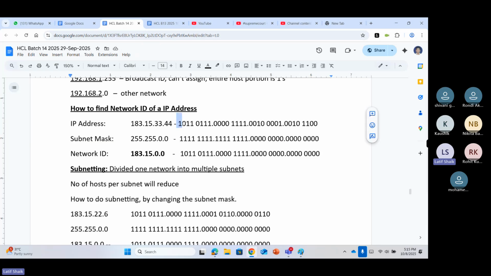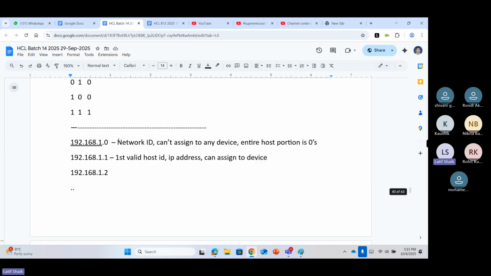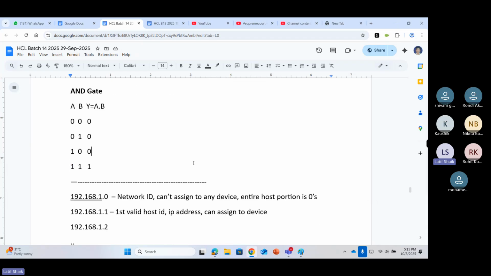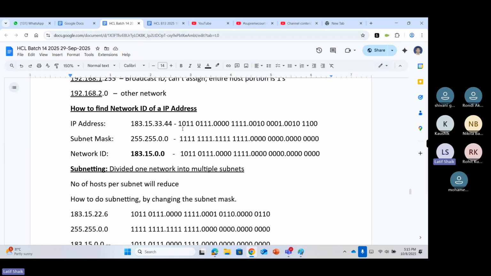You see, this is 1, 1. Okay, 1 AND 1, you will get 1 only. If you have 0 and 0, or 0 and 1, or 1 and 0, you will get 0 only. So in that way, you get this network ID. So this is the network ID of this system.